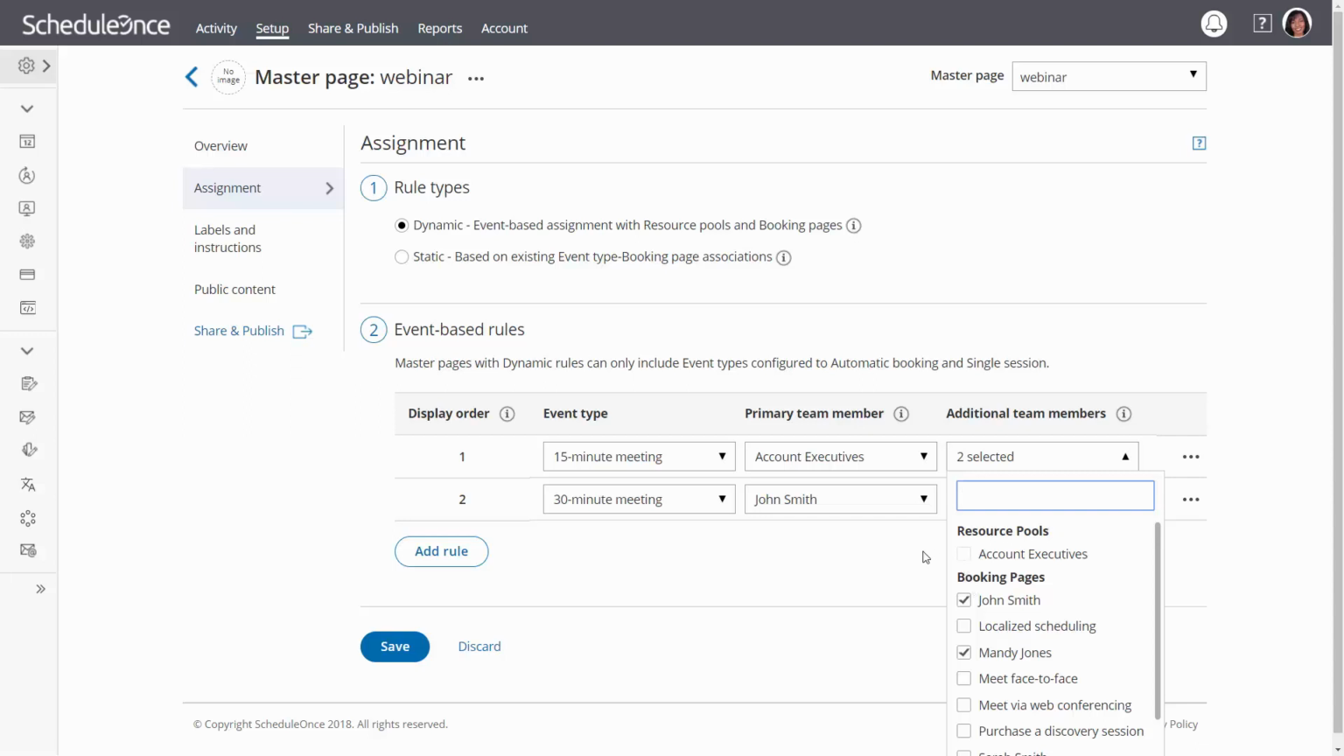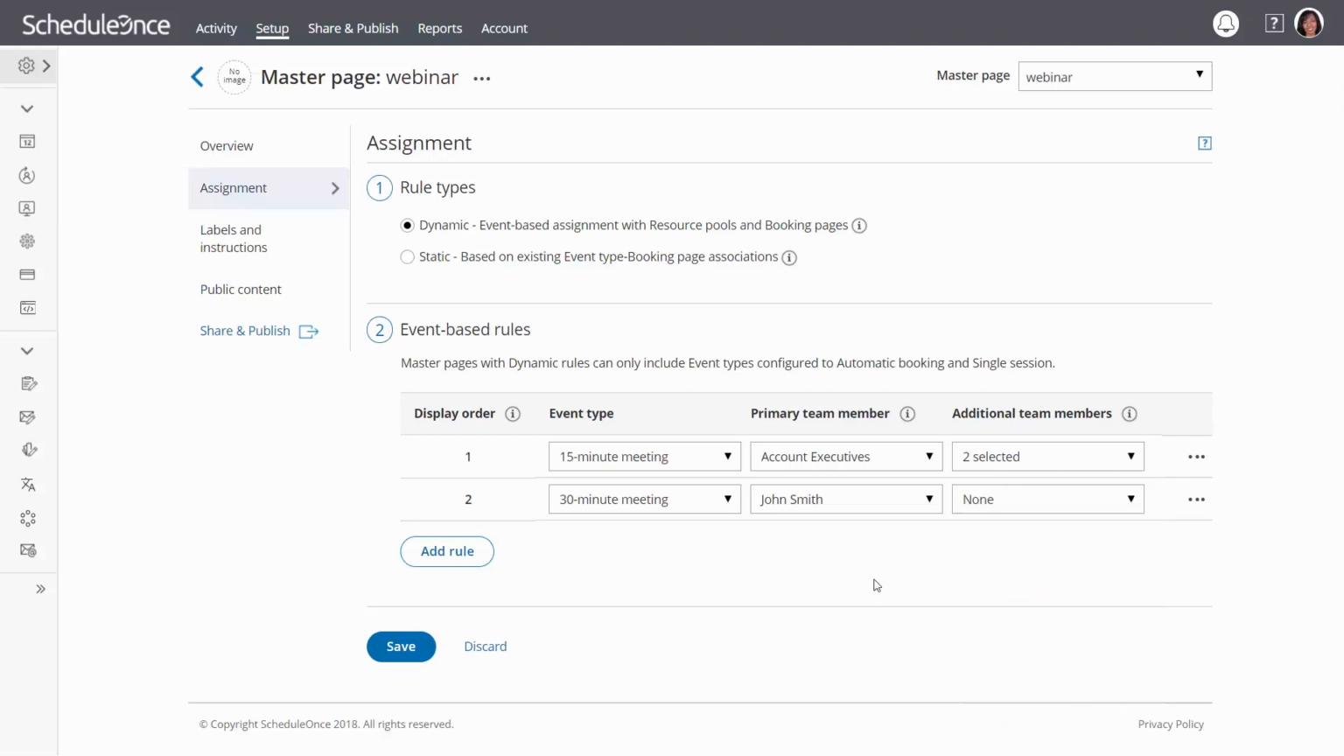Like I said, when a customer comes to the page, they will only see available time slots when there are panel combinations available. That's a really great way to allow your customers to schedule with multiple team members simultaneously. And of course, you just press save and your panel meetings are all set up. Again, this feature is in beta, so we're still adding more functionality to make it more robust, and we'd love to get your feedback on that as well.